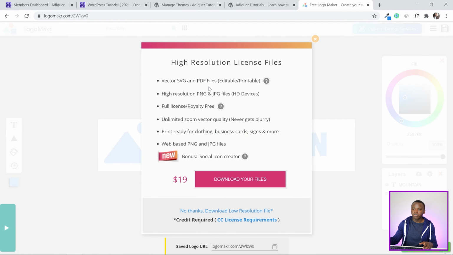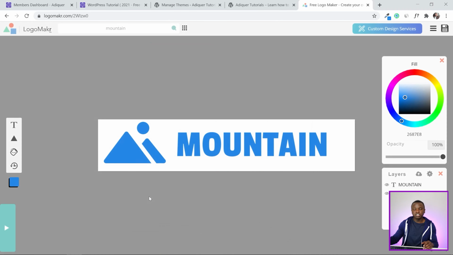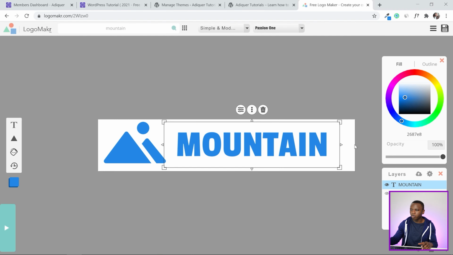Then when you are done, all you have to do is click on no thanks, download low resolution, and make sure you also read the terms and conditions for downloading the low resolution. Then when you click no thanks, download file, your file will be downloaded. However, I also want to make sure that this is not the only type of logo you should be exporting. You should also make sure that you export the icon on its own.